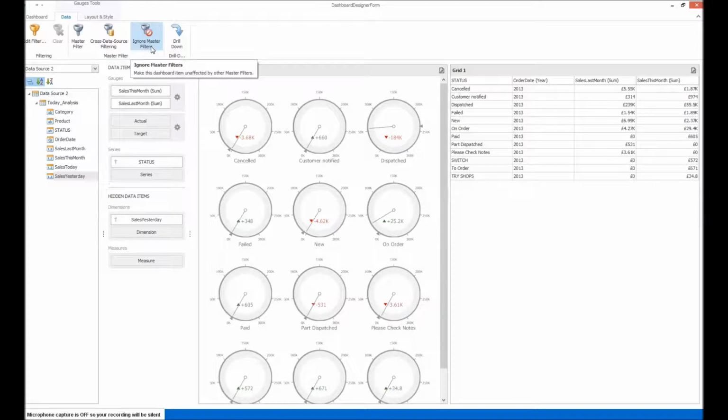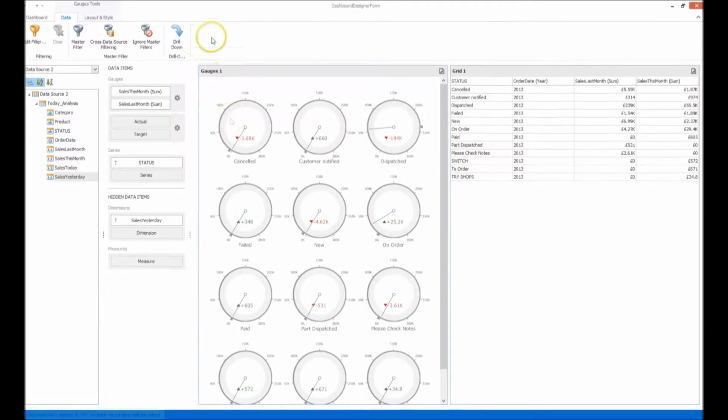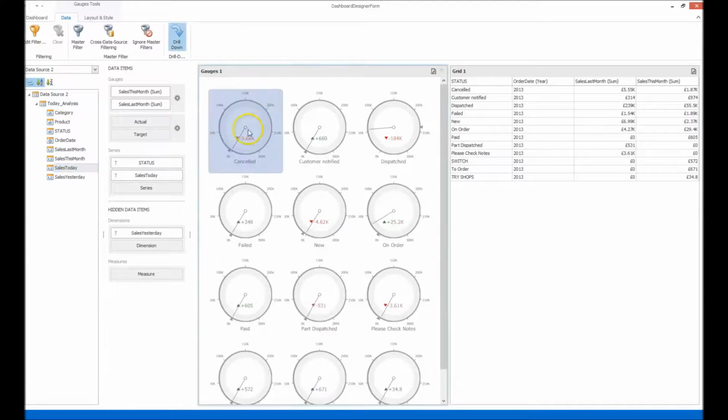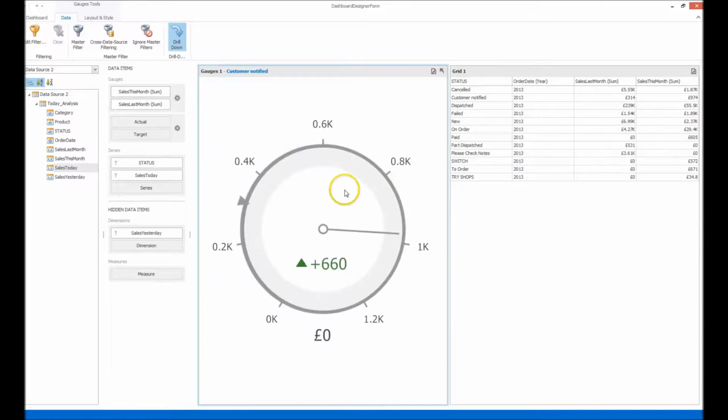Let's move on to drill down. Like filtering, there is only one option to drill down on, series. Drill down will only work with gauges if you have multiple fields in series slots, otherwise there is nothing to drill down on. I'll move Sales Today over to the additional series. You'll see that if I double click on series item, I will drill down into it.